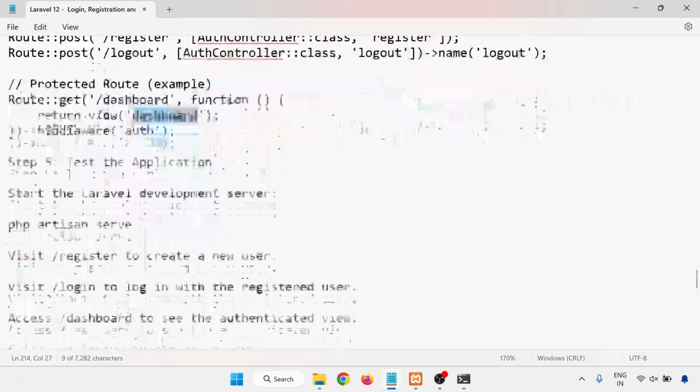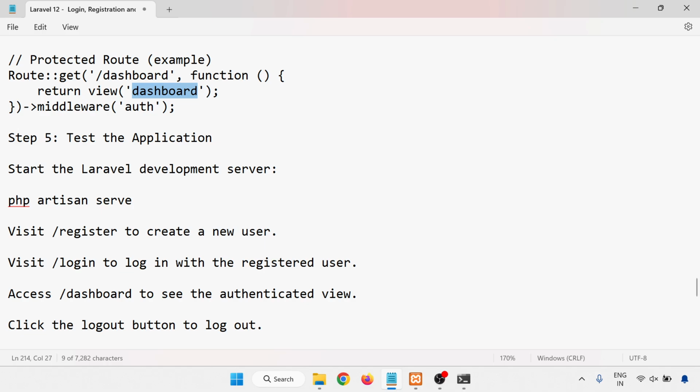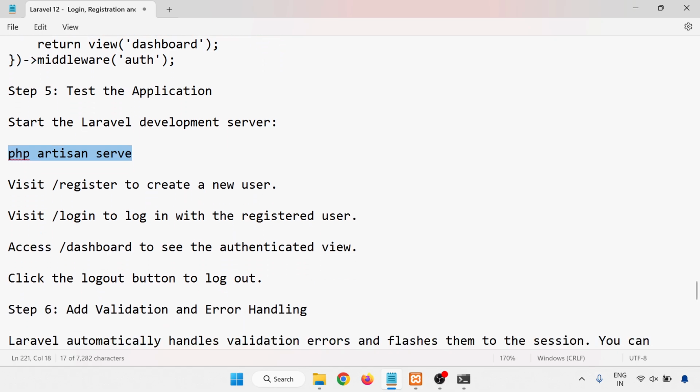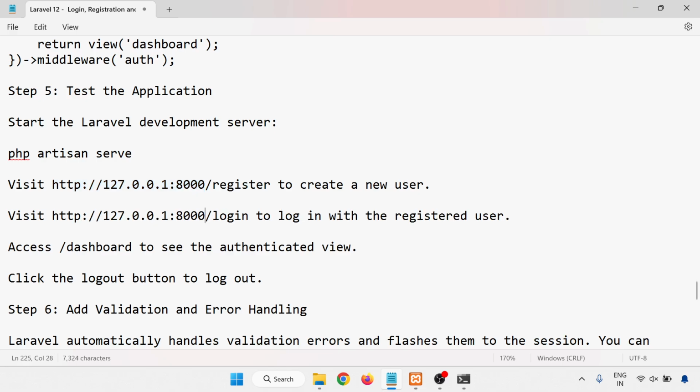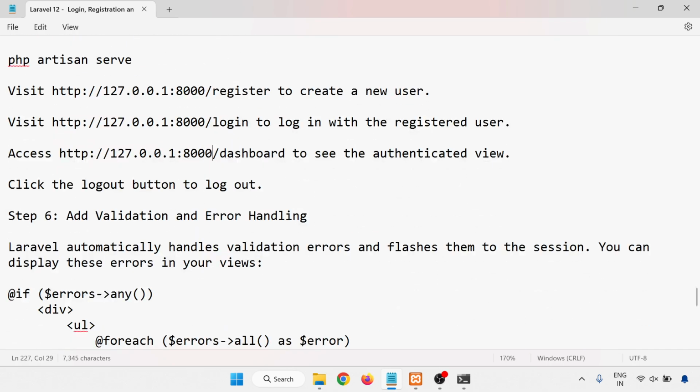Okay, so now the next step is to test the application. We'll run php artisan serve and visit http://localhost or 127.0.0.1 colon 8000. So this will be the path for all. You can exit all the paths and click logout to log out from the page.